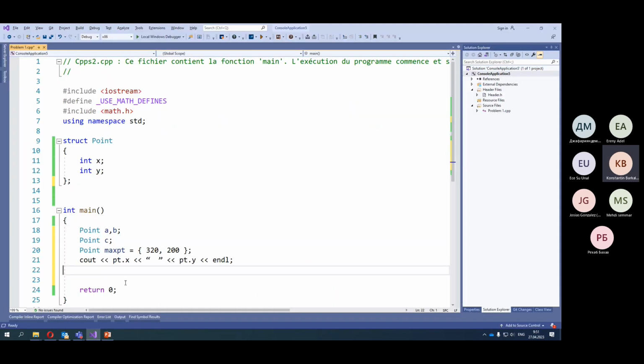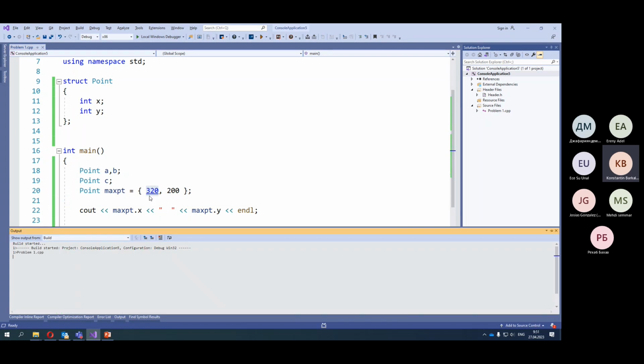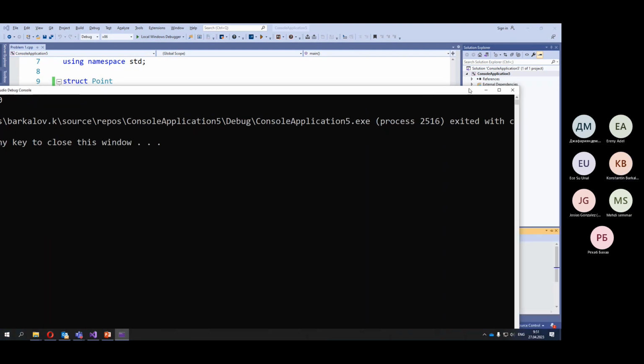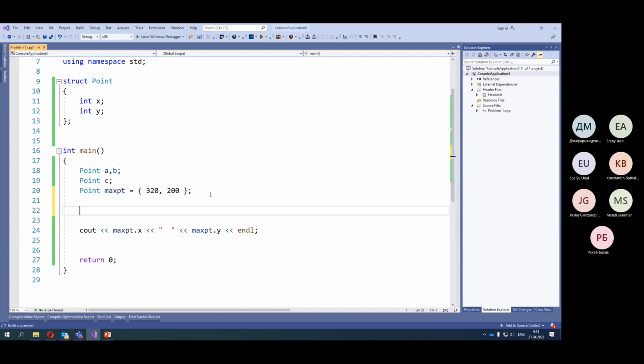Let me copy this example here and let me use our identifier max pt. Let me run the program and we should see on the screen two numbers, 320 and 200. Yes, as output.